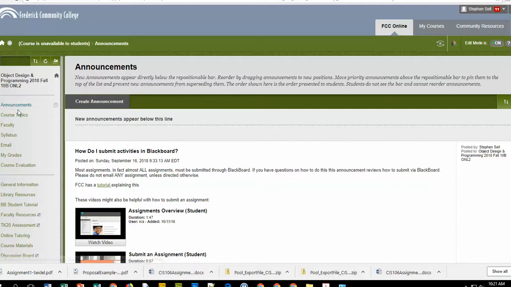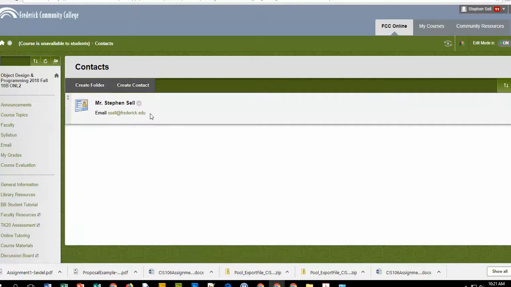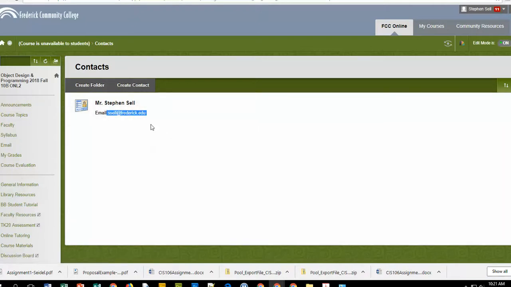On the left-hand side, and I apologize if this is a little bit cut off, you'll see announcements, which there will be more than what's here right now. You'll see course topics, faculty, syllabus, etc. Faculty is basically going to be contact for me. This is really your best way to reach me, by email. My name is Stephen Sell, so the best way to reach me is ssell@frederick.edu.